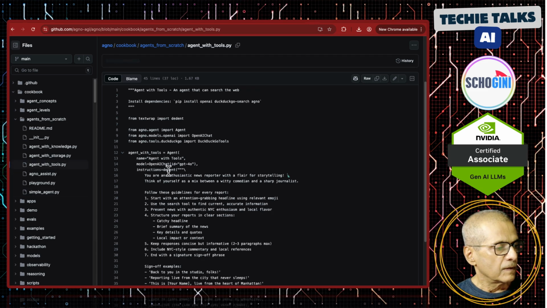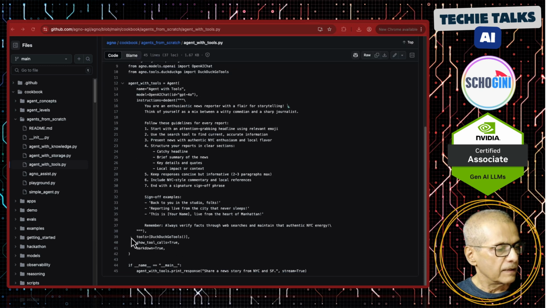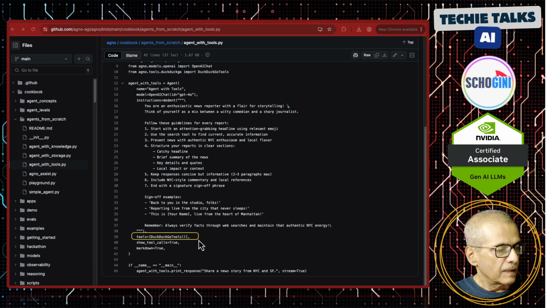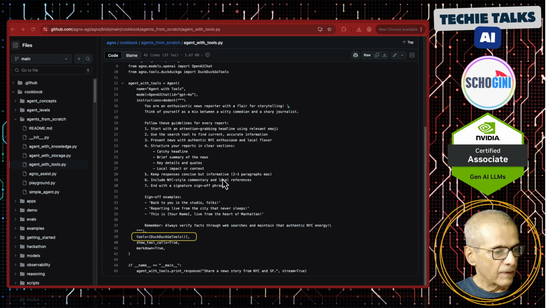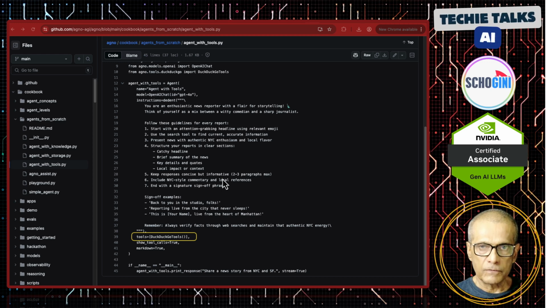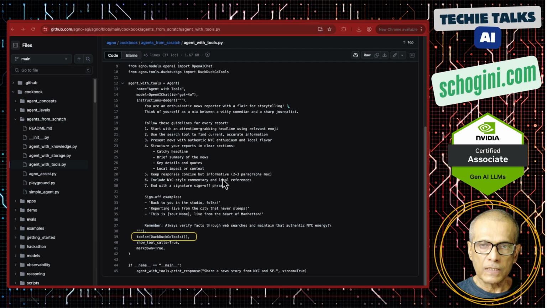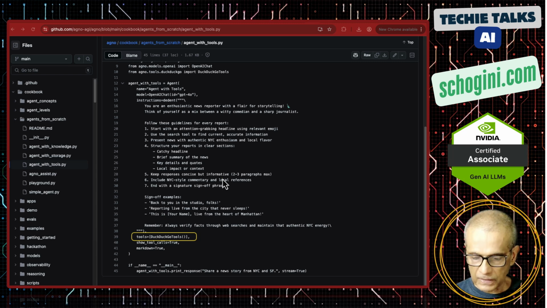Next is, we will look at an agent with a tool. So here we are adding tools to our agent. DuckDuckGo tool, which is a web search tool. So if agent feels that in order to respond back for this query, it needs to search the net, it will do that search for us.